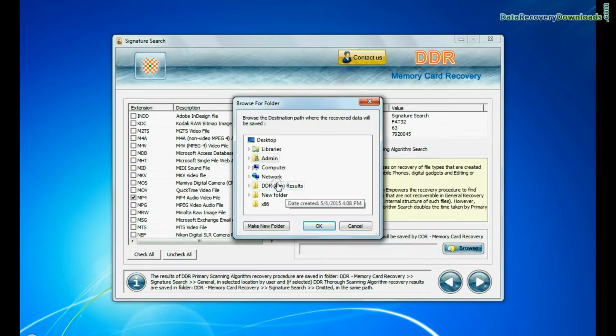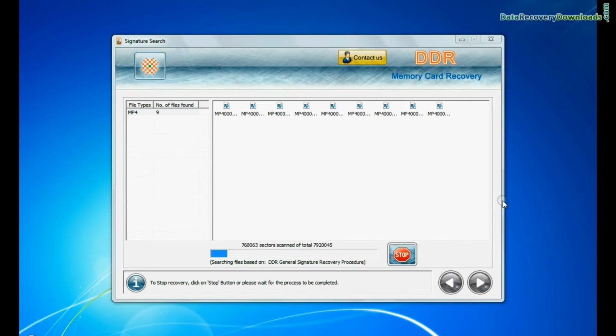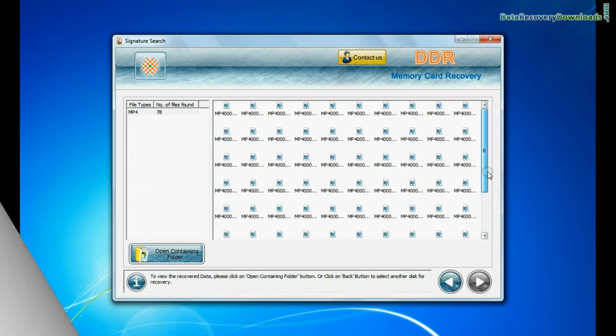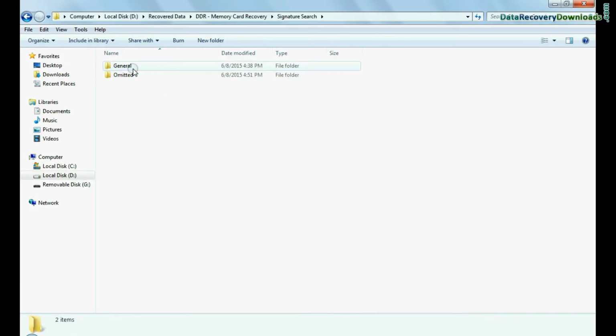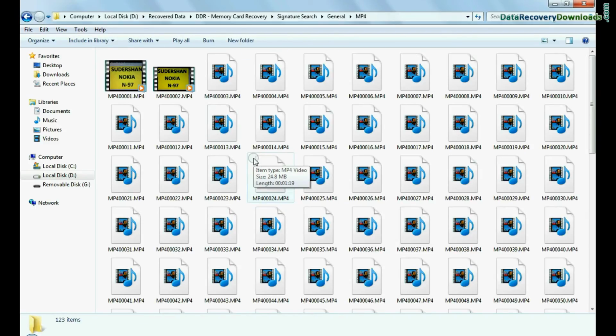Browse path where the recovered data will be saved. Data is recovered successfully. Open containing folder to view your recovered data files. As we have shown here.